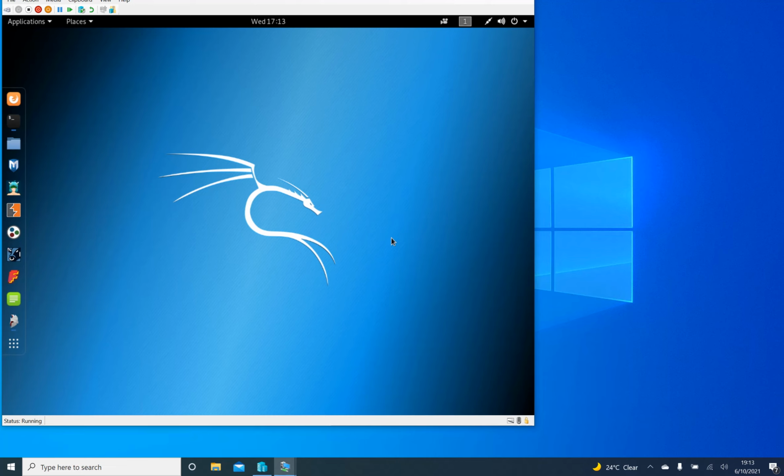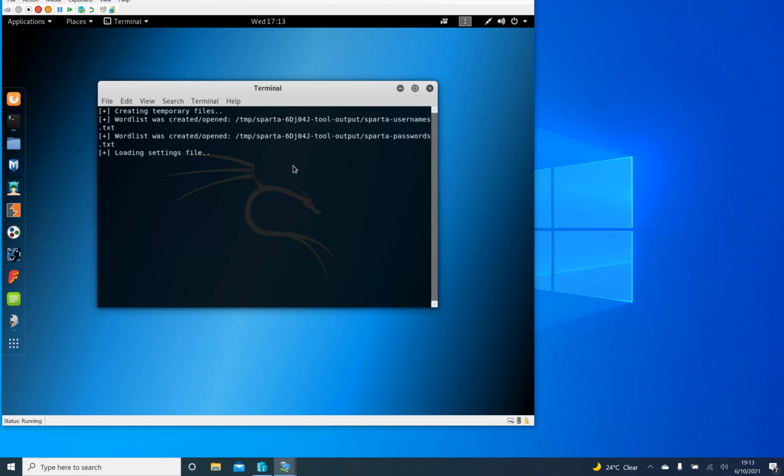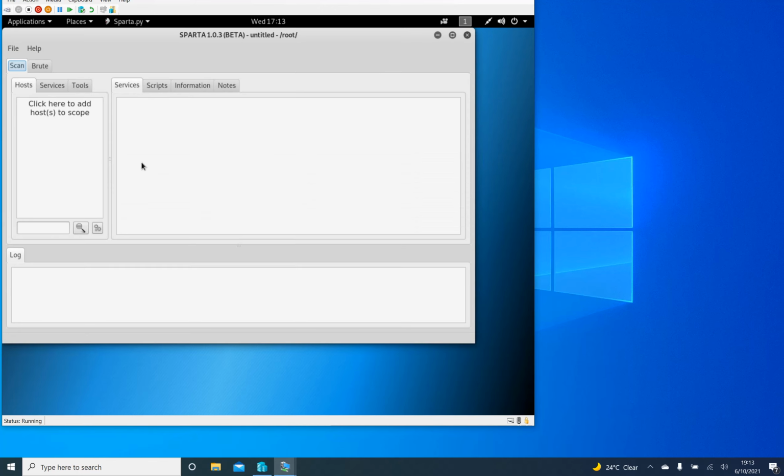So let me go ahead with my demonstration. The first thing that we can do is to click here and check for vulnerability analysis. On vulnerability analysis, there are some tools here, about 1, 2, 3, 4, 5, 6, but I'm going to focus on SPARTA. Okay, so here is my graphical user interface for SPARTA. As you can see here, this is the graphical user interface.